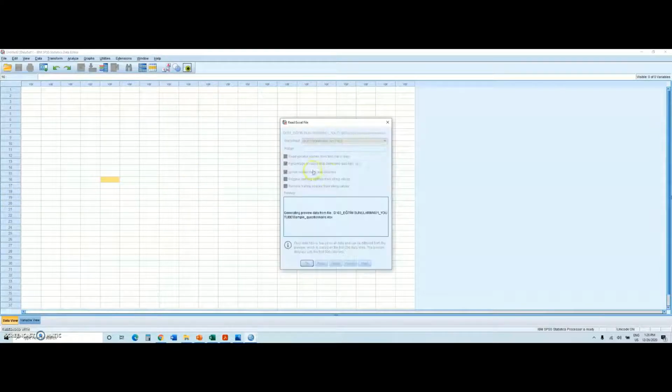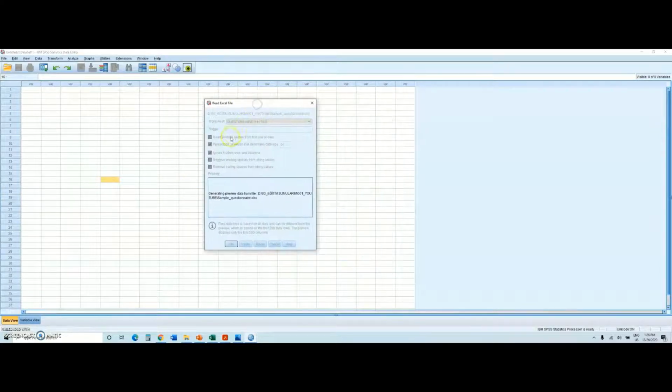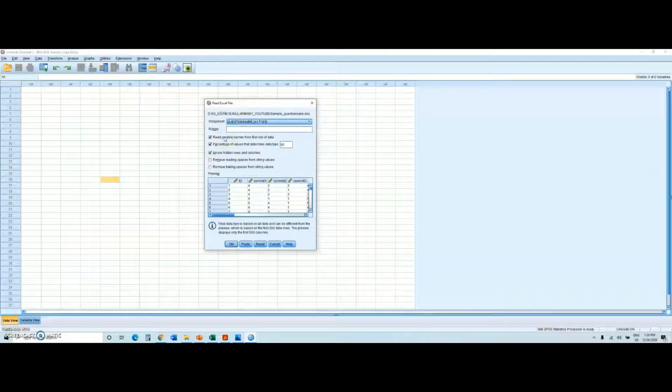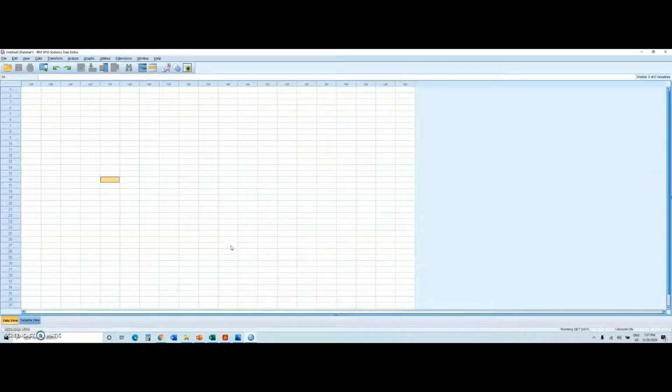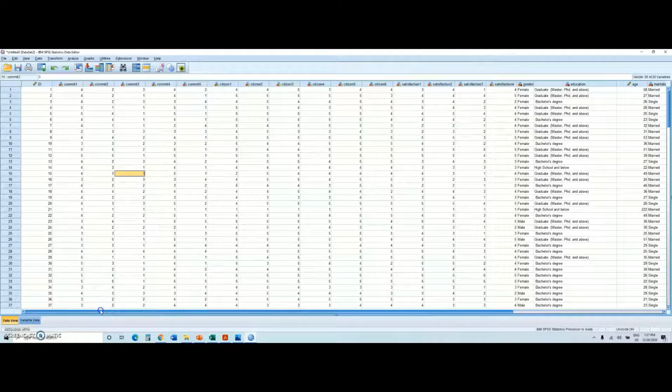Okay, it takes a couple of seconds for SPSS to read my Excel sheet. Okay, it's about to read, and then you will see the screen. You will just hit the OK, and SPSS will import my data from Excel. Okay, now it's ready.